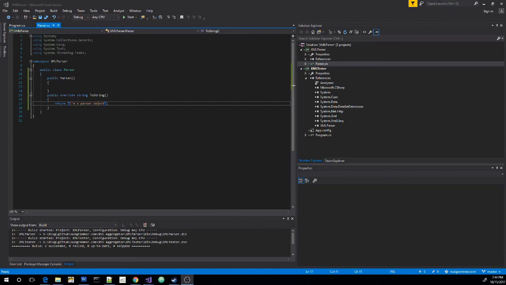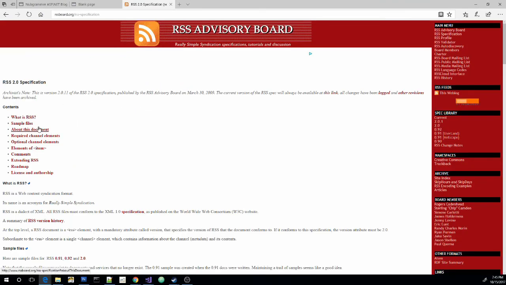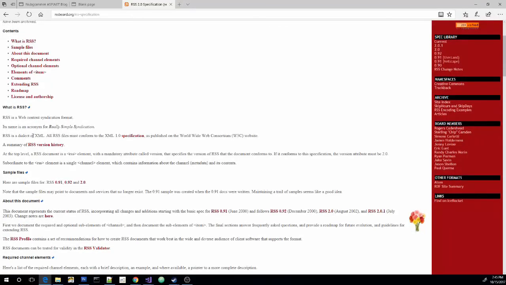So now that we have the basis of our project down and we know that everything works together the way it should, let's take a look at what an RSS feed is. So if you open a browser and type in RSS 2.0 spec, you'll get some search results here. And let's click on this first one. So what is RSS? Web Content Syndication Format. Essentially, it's just an XML sheet that has a whole bunch of tags in it.